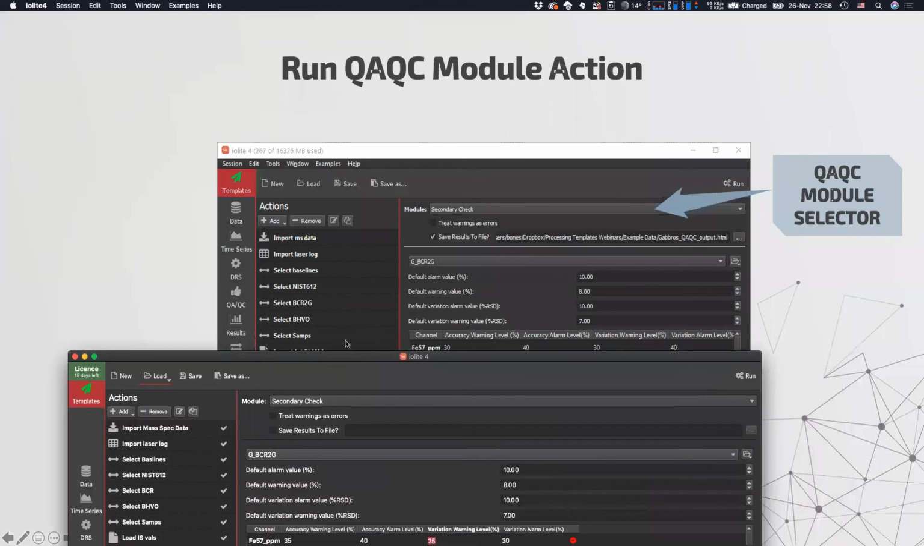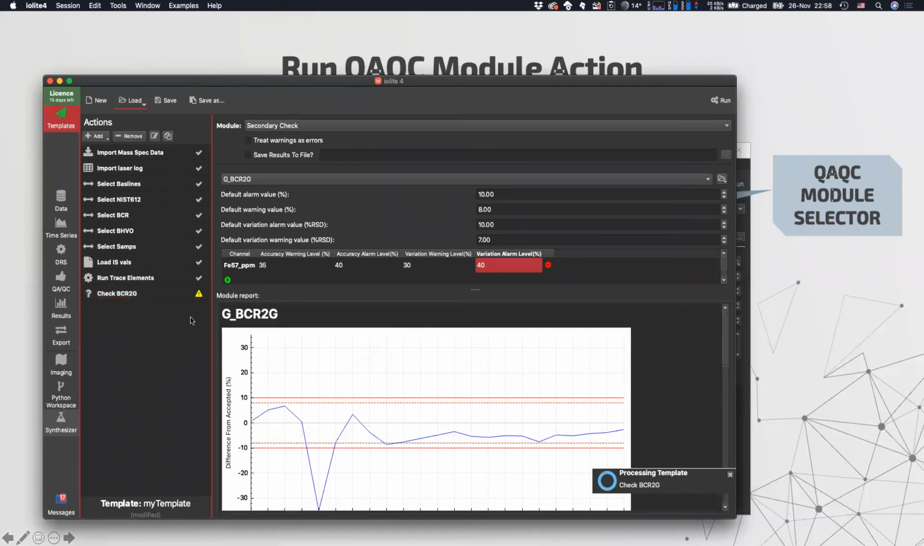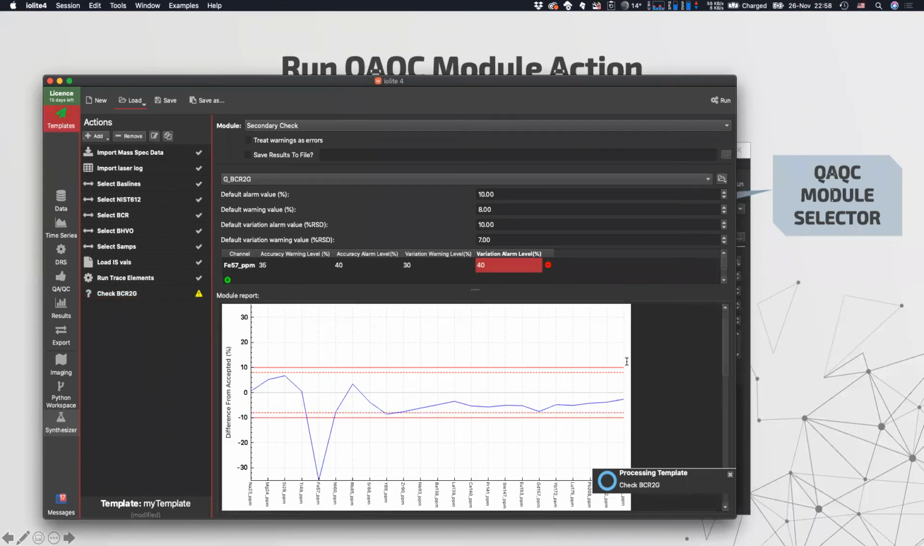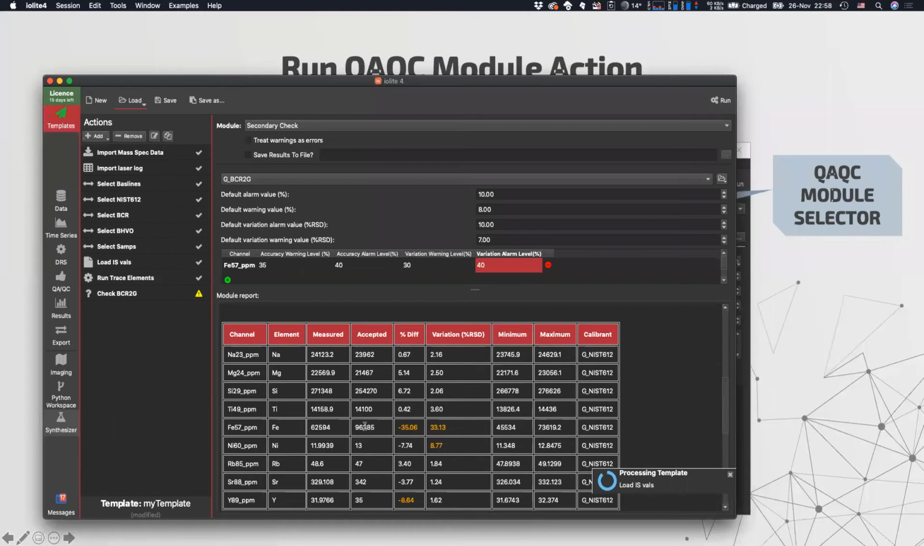And I'm going to say 30 and 40 for the warnings on RSDs. There. Okay, and now if we run that action, you can see that it gives us a warning because when we look at our table, our iron is 35% too low. The accepted value is 96,000 ppm, and our measured value is 63,000. So it's down by a third of what it should be. So it's given us a warning. It's given us this little thing here.